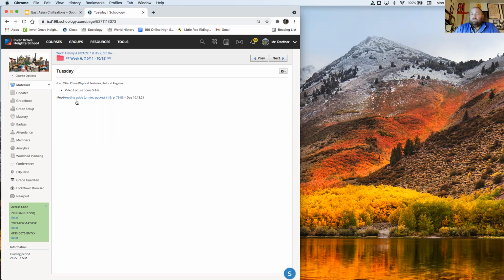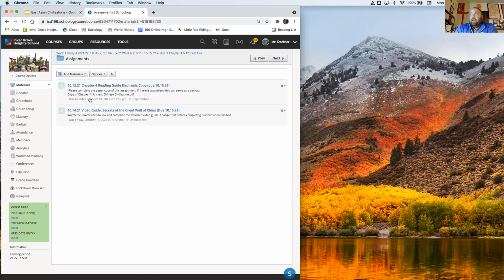We are talking physical features and some political regions of China. We're going to map a couple of things out since I like to have map questions, and then you have a little bit of reading to do. Just in case something happens to your packet, you should have a copy of your packet by now. That is what I'm going to be collecting next week, just in case something does happen to it and we don't have any extra copies.